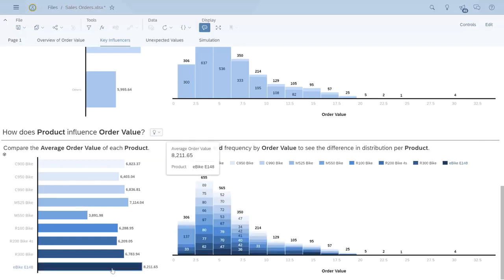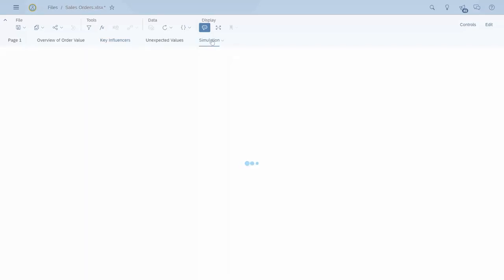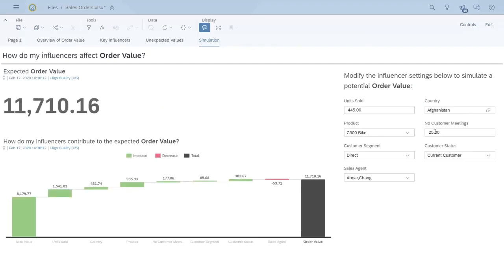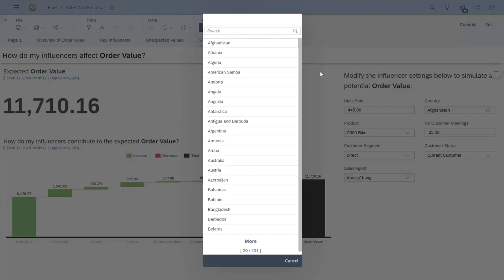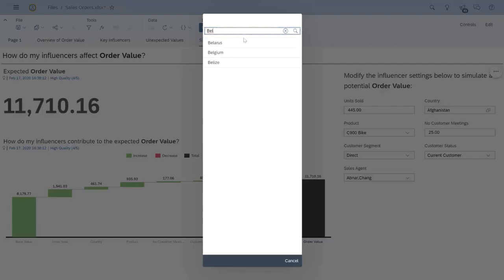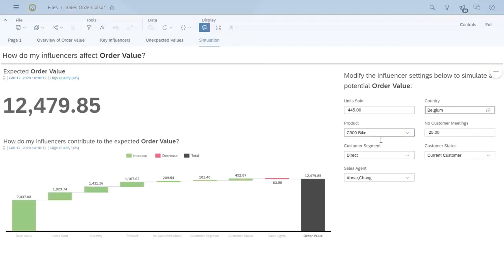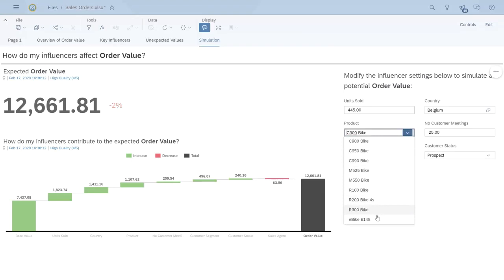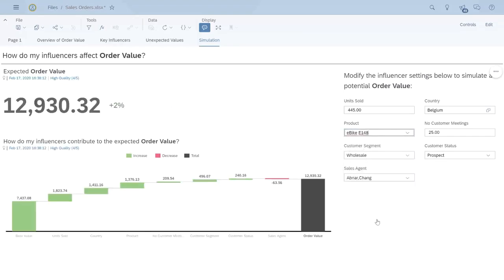If I wanted to ask what would happen if I released this e-bike in another country, we could do that on the simulation page. Here we can use all that historical data that we saw inside of our spreadsheet and play around with the values, simulate what would happen in different settings. So for instance, I want to release the e-bike in Belgium through wholesale to prospective customers, and it's simulating what that projected value would be.